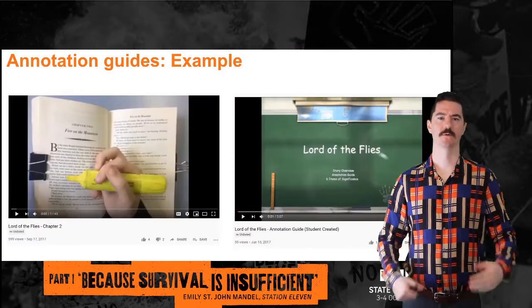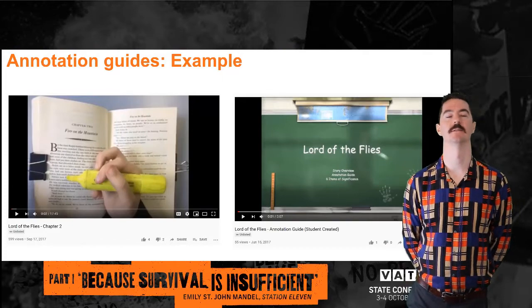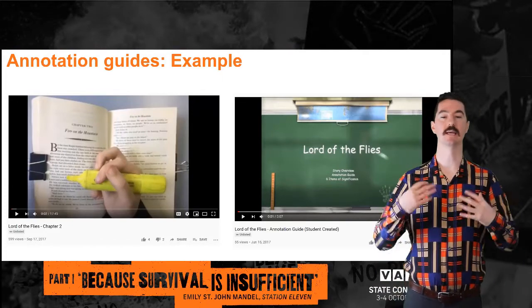And then just for a little example, these are student created examples. On the right hand side, that is a student explanation of an annotation guide.